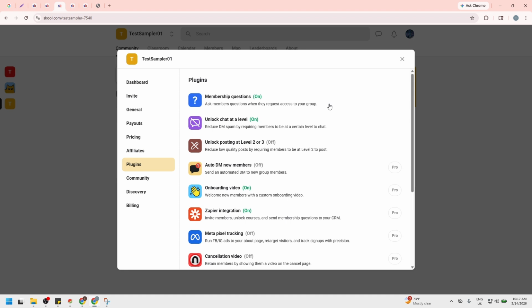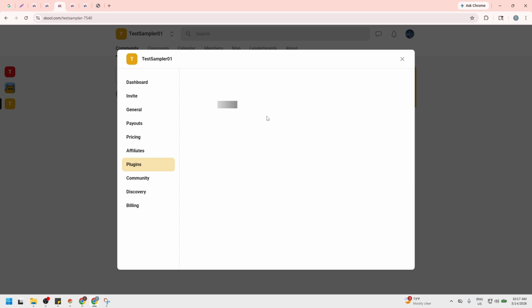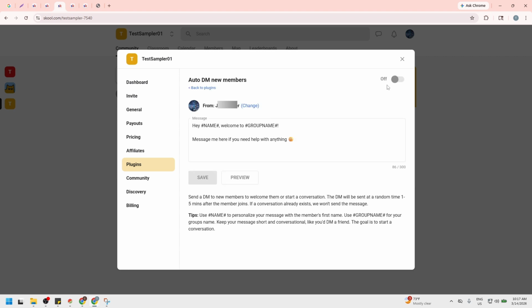Next, Auto DM. When a new member joins, this automatically sends a personalized welcome message within 1 to 5 minutes. You can use tags like #name to greet them by name. Keep your message friendly, set expectations, and point them to a first action, such as introducing themselves or reading community guidelines.